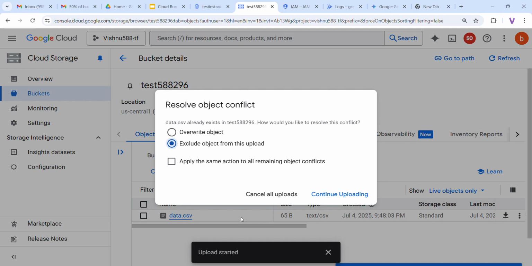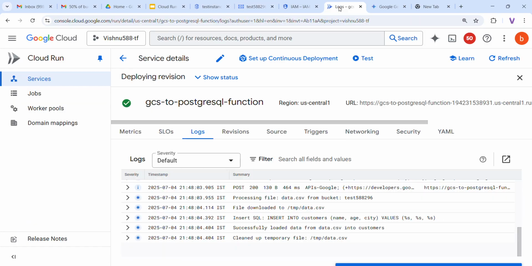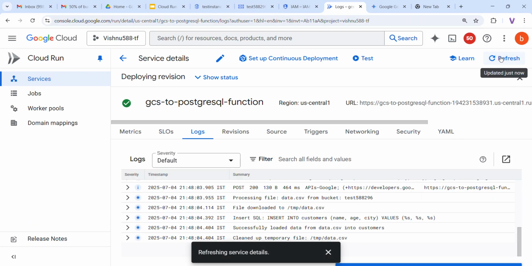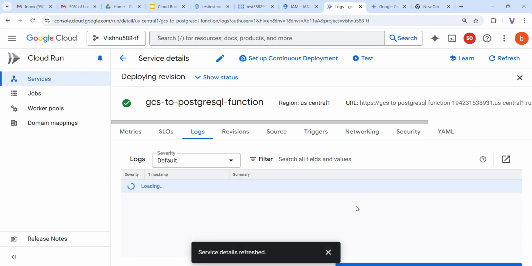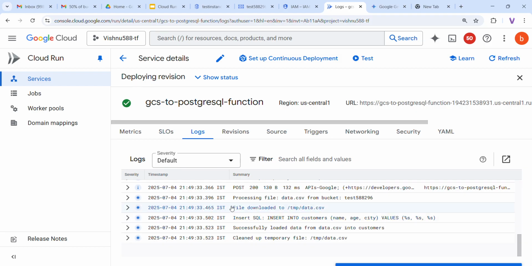So you just play with that, friends. Some other scenarios you can also play with, and please put your comments if you are having any issues. I will try to resolve them, friends. So one file is successfully uploaded, 9:49. Let's see the logs. Go to the cloud function logs. Now you can see, friends, it is processing, file downloaded, inserting also done, successfully loaded.